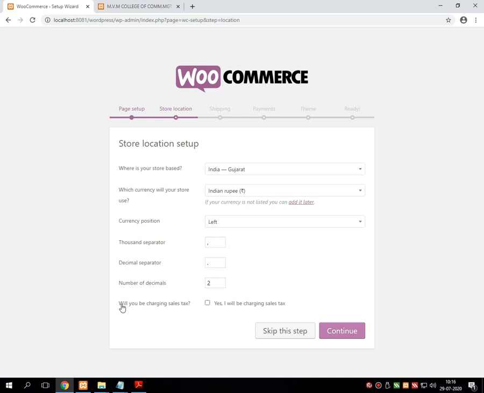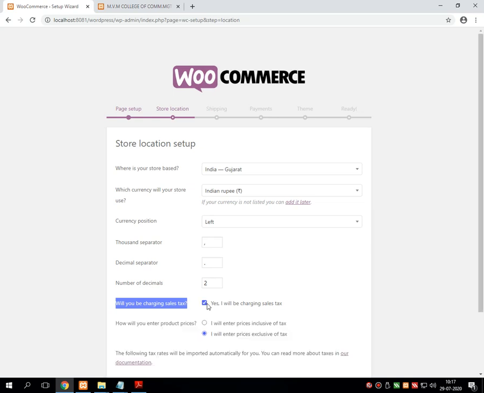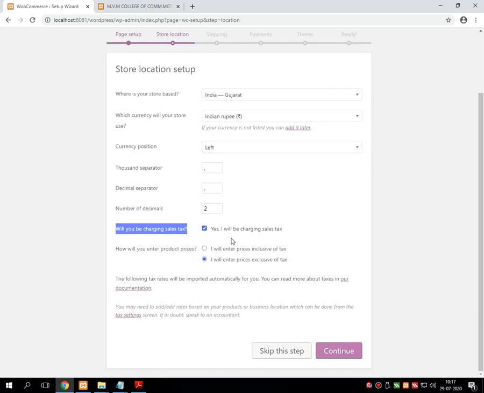Now there is an option, will you be charging sales tax? Our government of India deals with GST. So if you download the latest version of WooCommerce, automatically there is an option of GST that we have to tick. Whenever you tick this particular option, it gives two more options. How will you enter the product price? I will enter the product price inclusive of all tax, or I will enter the price exclusive of tax. That means there are two different options.